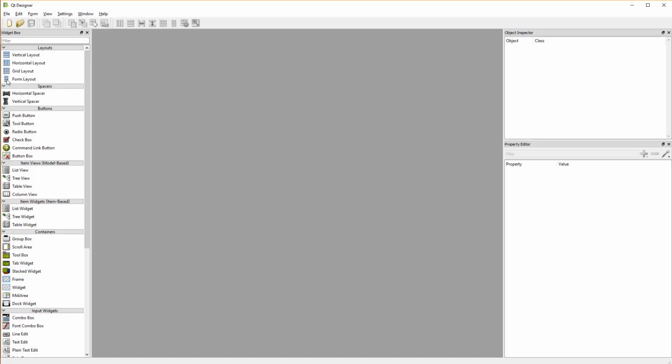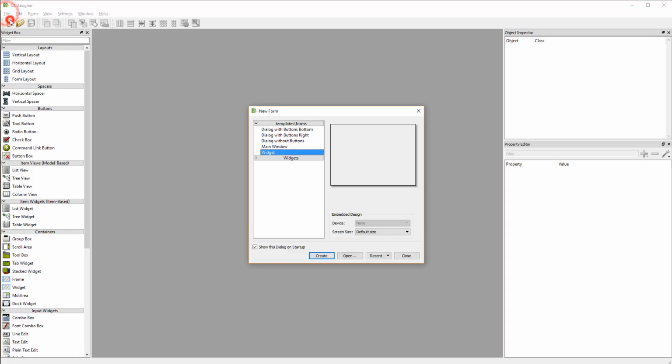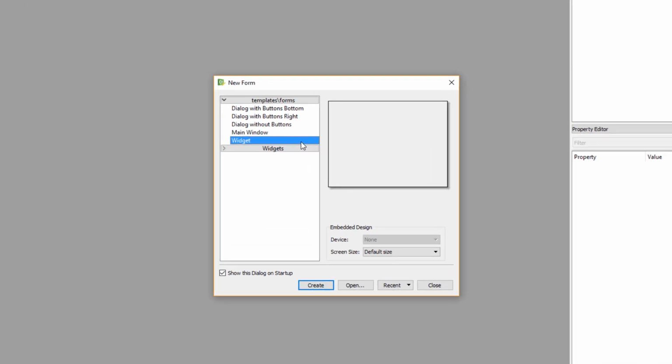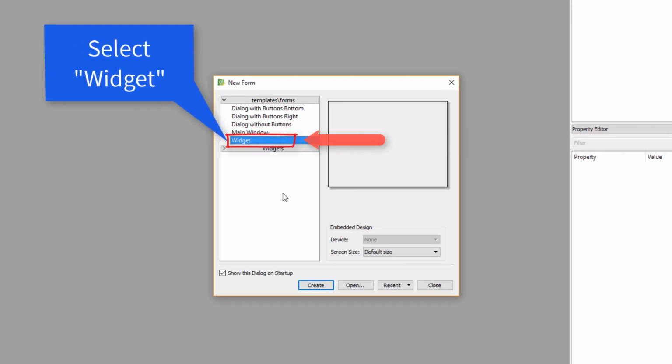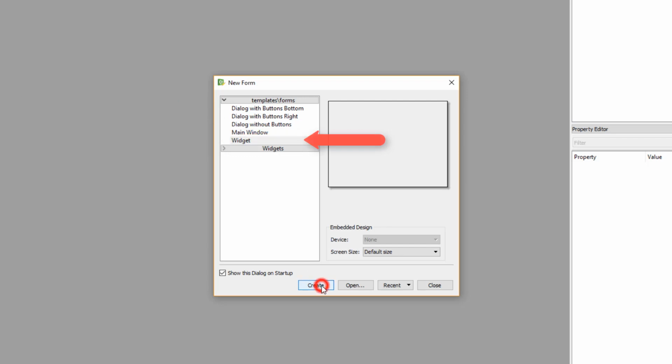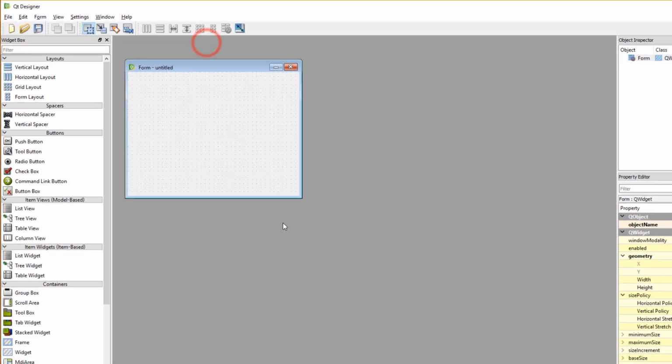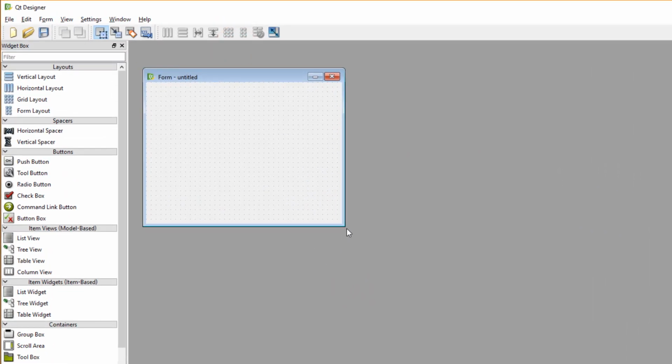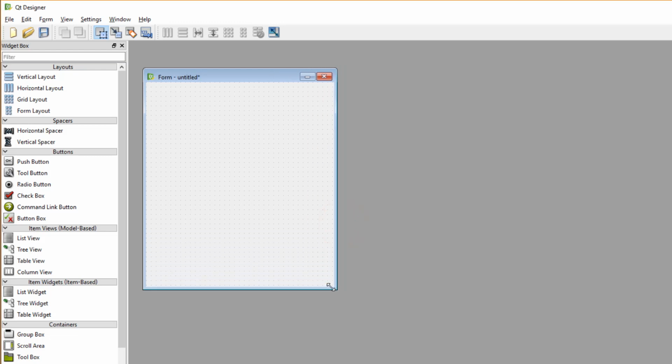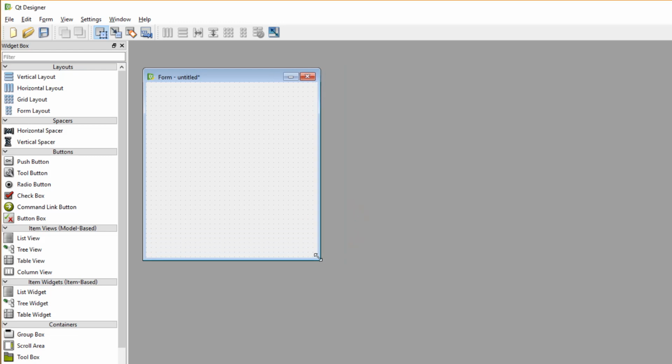Once you've launched Qt Designer, pull down File, New, and select Widget, which is the only one that will work. So be sure to select Widget, then hit Create. The first thing to do is to size the window to approximately what you'd like. And then you can begin to drag buttons over.